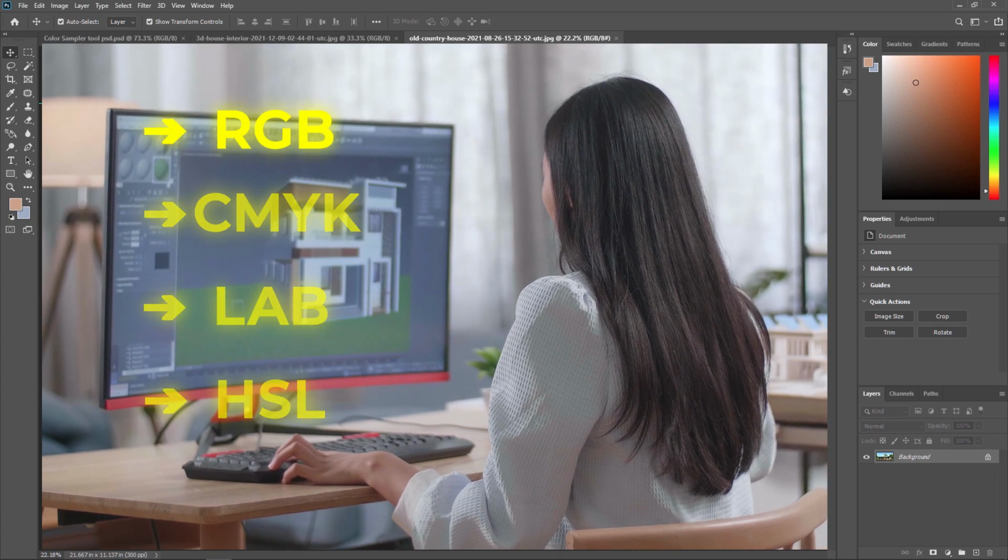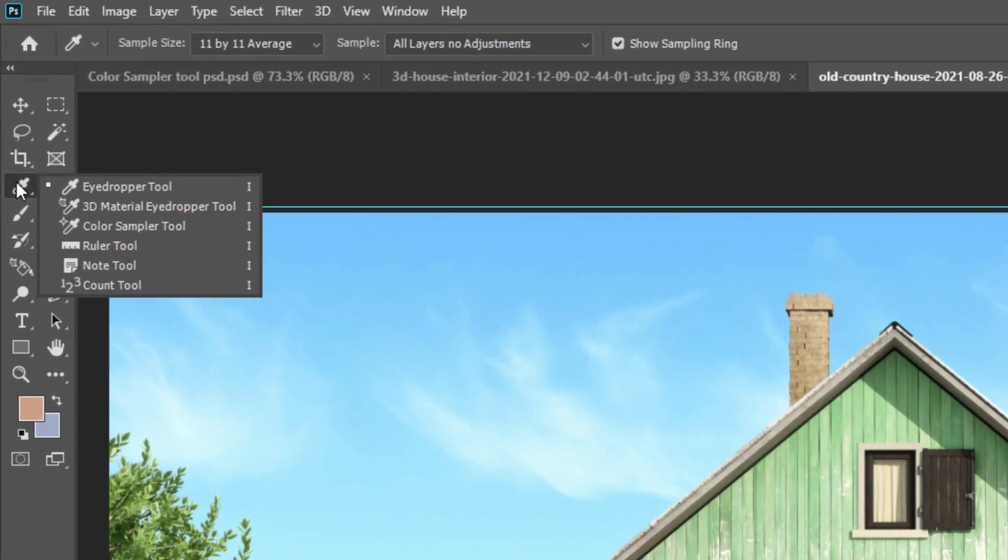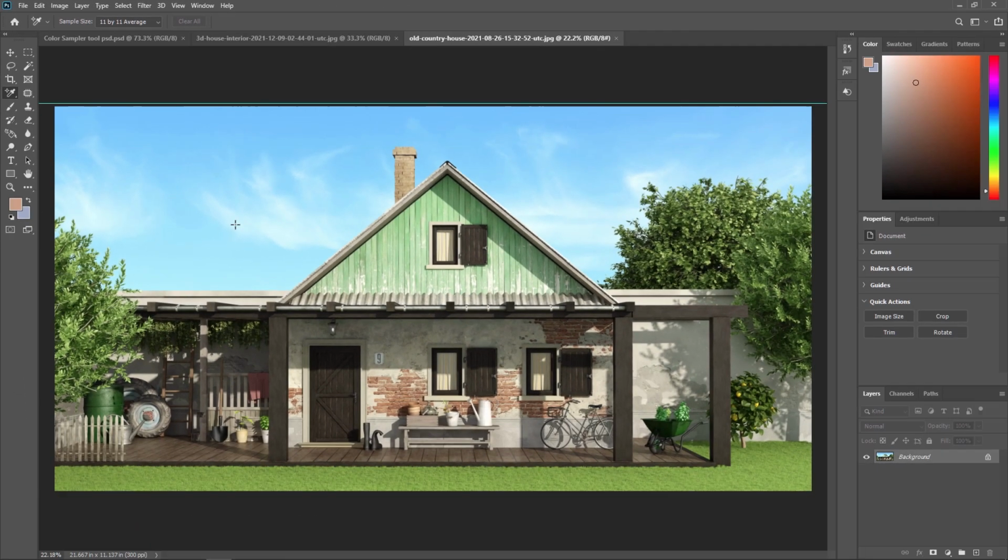Now, the color values are displayed in various color modes including RGB, CMYK, LAB and HSL. The color sampler tool is located under the eyedropper tool and can be accessed by pressing the shortcut I on your keyboard. Or you can also hold down the eyedropper tool to reveal the drop down menu. And here you can see the color sampler tool. I'm just selecting this one. So friends, let's see how to use this color sampler tool.